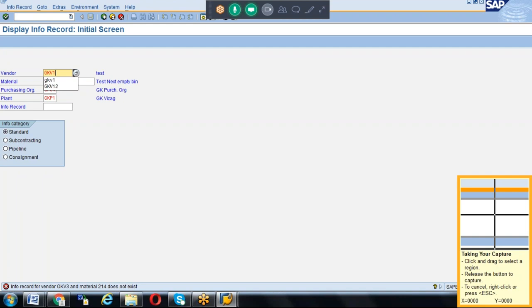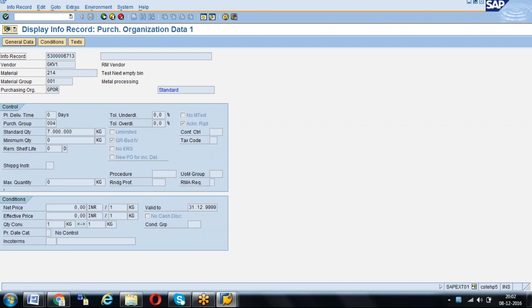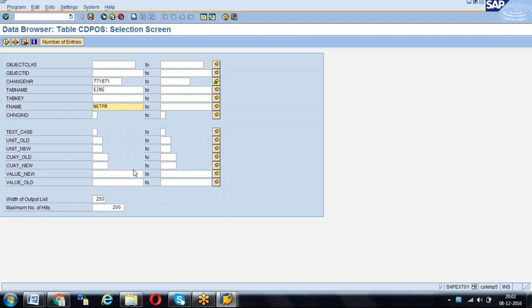if you take any one. This is the general data, and if you go to purchasing organization data, this is the area of purchasing organization data. We are concentrating on the net price, that's why we can see these net price details. Now I'm going to execute it.